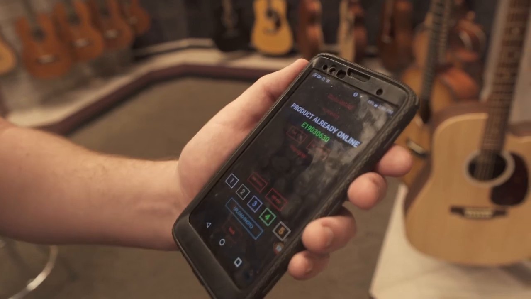ZapIt is a cross-platform app, which means you can run it on your mobile devices or on your laptop and desktop. Almost any off-the-shelf USB or Bluetooth barcode scanner will work with ZapIt. And if you don't have one of those handy, you can also use the camera on your phone to read barcodes.